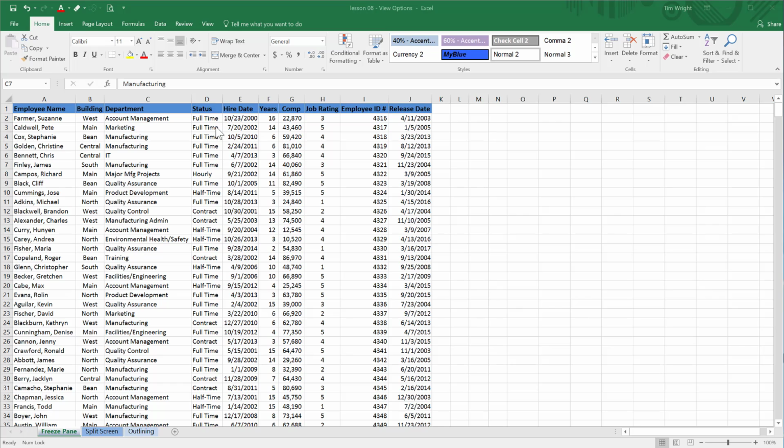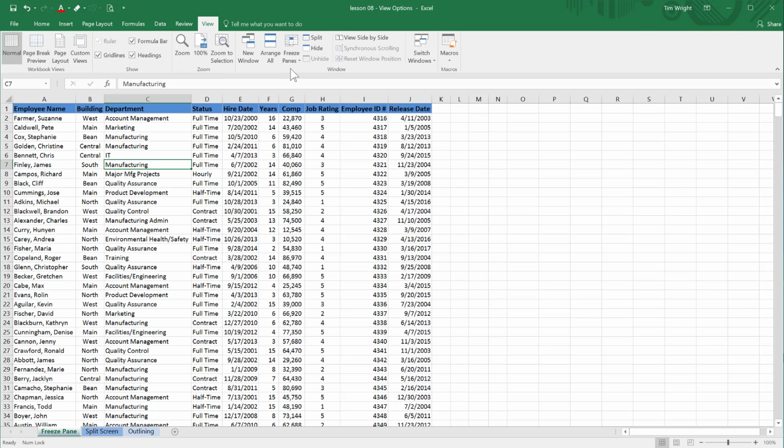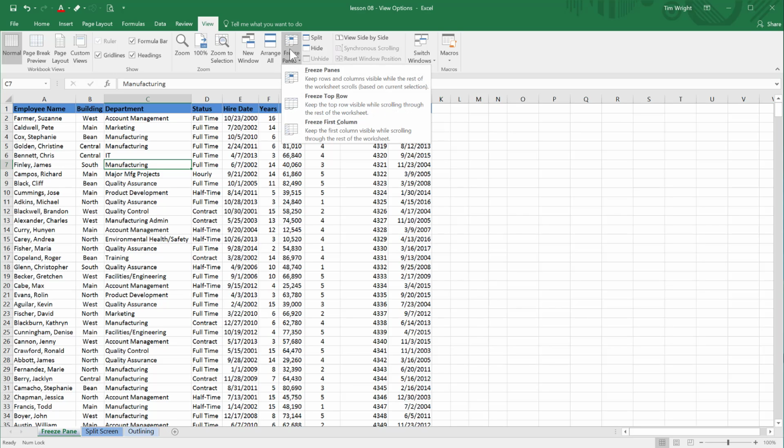And we find that in the View tab. So we go to the View tab and Freeze Panes. Let's just click on that and see what our choices are. Freeze Panes, freeze top row, freeze first column. These two are kind of the description I just gave, aren't they? So let's try freeze top row.